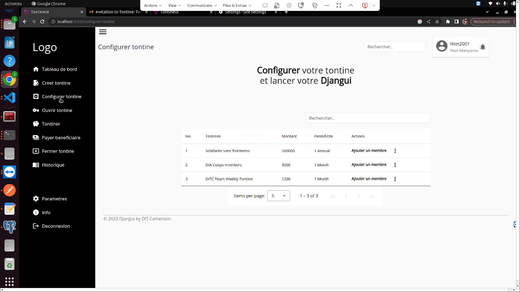So at this point, we are done with our first two core use cases, initiating the tontine and configuring it. Now we're going to move on with actually opening the tontine, which will result in creating a smart contract controlling all of this. So let's click on that.